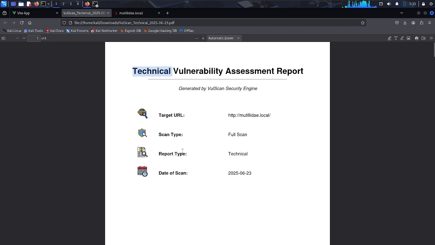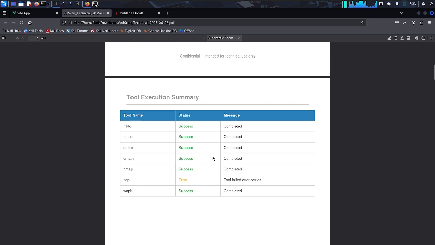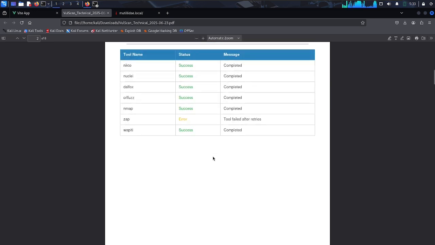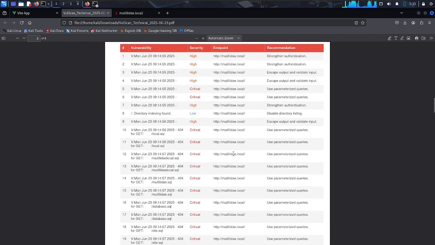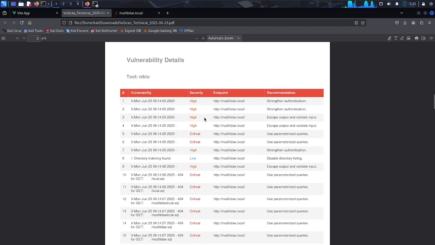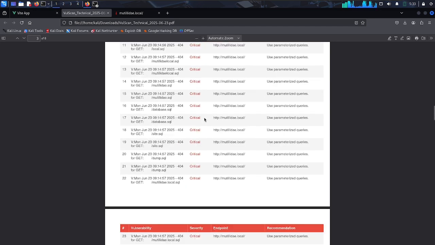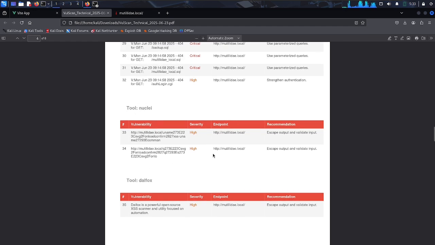Moving on to the next page, which will show a summary of the execution tools that we used. And moving on, it will show all the tools and all the vulnerability details. For this example, this is Nikto2 and all the vulnerabilities that Nikto2 detected, Nuclei and all the vulnerabilities, Delphox and all the other tools.